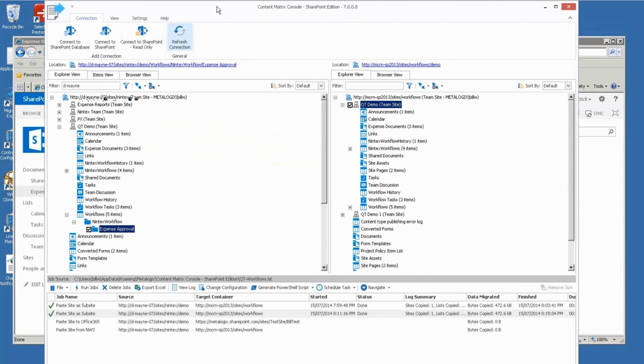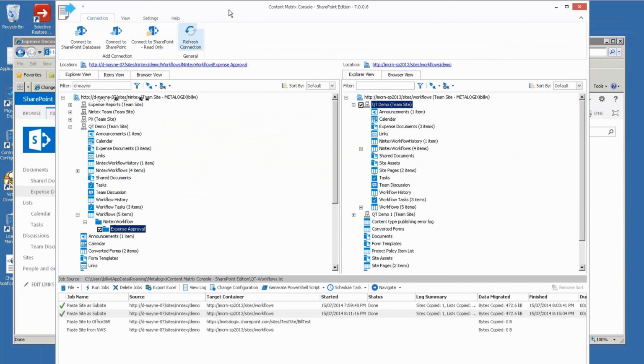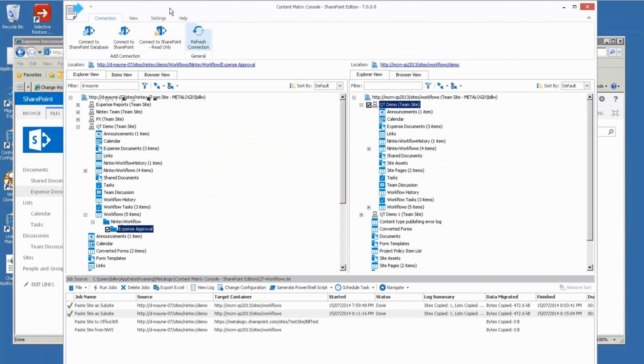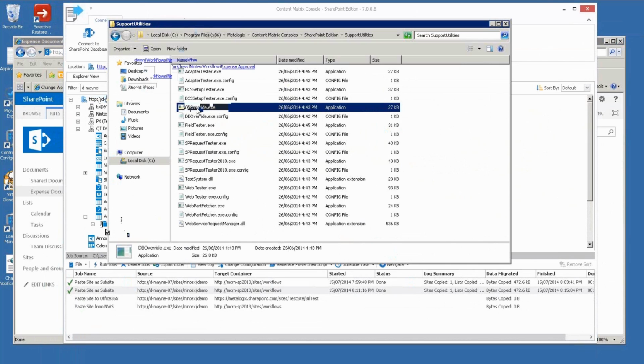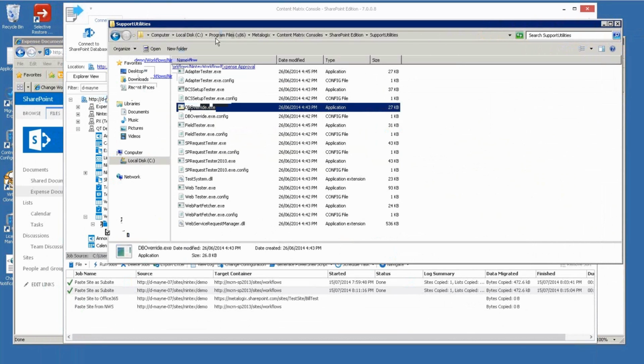And when that happens, often without using Kerberos authentication, those login details may get missed or they don't get passed along, so the workflow instance data does not get copied. Now in that case, we have a solution to override that, and that is called the DB override utility, which you can find in the program files folder for the Content Matrix Console SharePoint Edition. And if you go into the support utilities folder, you can find the DB override executable.